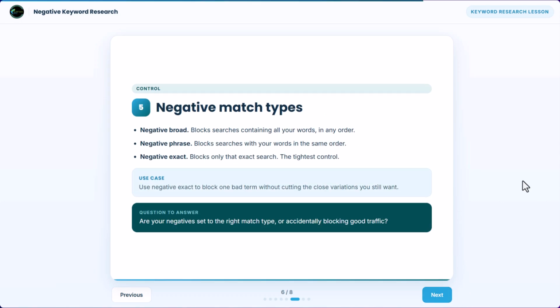So negative match types: broad blocks searches containing all of your words in any order. Phrase blocks searches with your words in the same order. Exact blocks the exact search. These are really the only keywords that operate the way they were supposed to. This is how Google's positive match types used to work, but negative match types actually work the way they say.